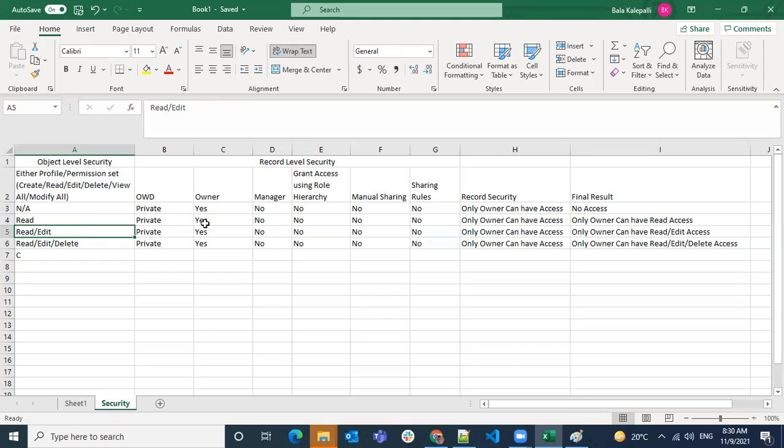So this scenario is only if you are the owner of the record, and you have a different level of object level access. If you don't have object level access, even though you are owner of the record, you cannot access it. If you have a read access, then at least you can see that record. And if you have read and edit permission, then you can see and edit the record. And how do you delete? Delete is possible with the delete button. If you see the delete button, then only you can delete, right?